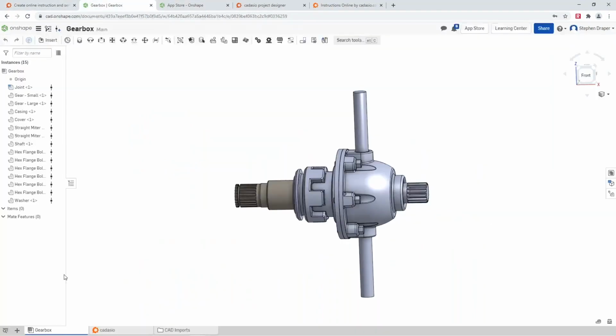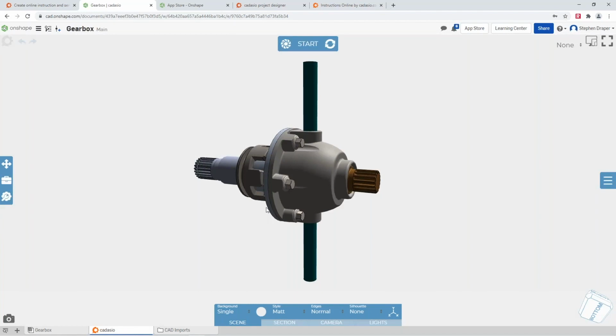And then back in Onshape, you click the Insert New Element again, Applications, and you'll then have Cadasio available to you. And once you load this up, you'll be given an additional tab within your Onshape environment. Now I've got mine preloaded and I've got an assembly open, so if I just click on my Cadasio tab, you should see it here.